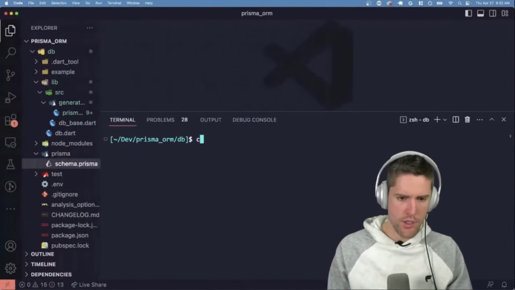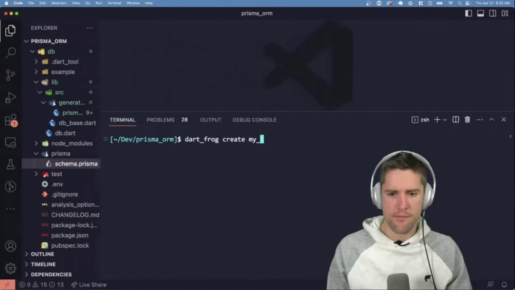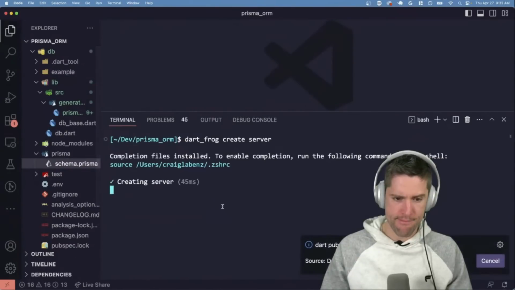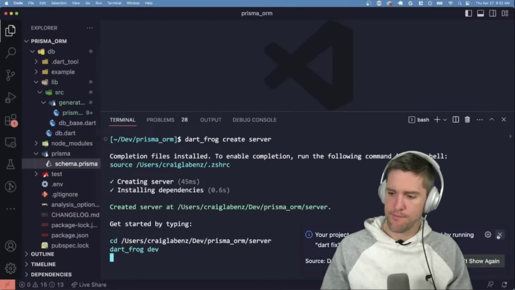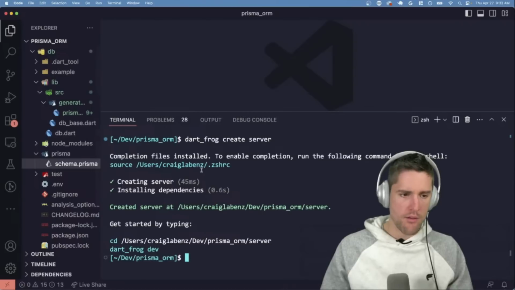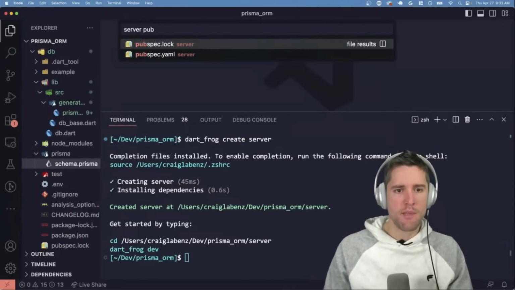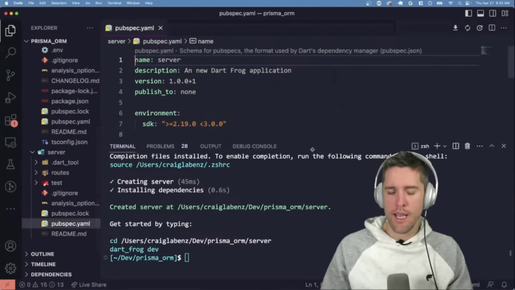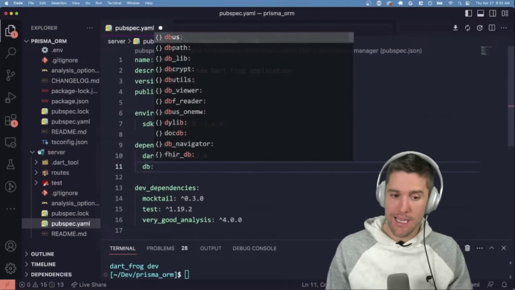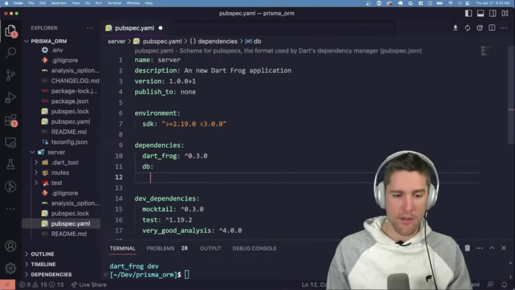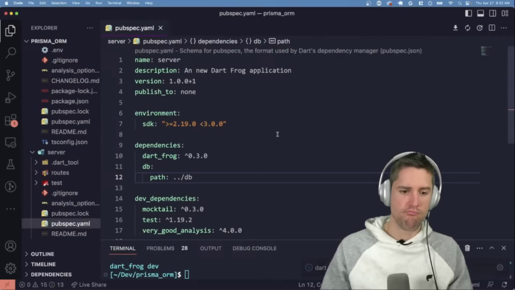And we don't want to create this in the database folder. So instead of my project, we'll call it server. And it builds. Okay. So now in server pubspec.yaml, we can add our database as a dependency. So this isn't dbus, but instead of path, and it goes out of this directory and into database. All right.